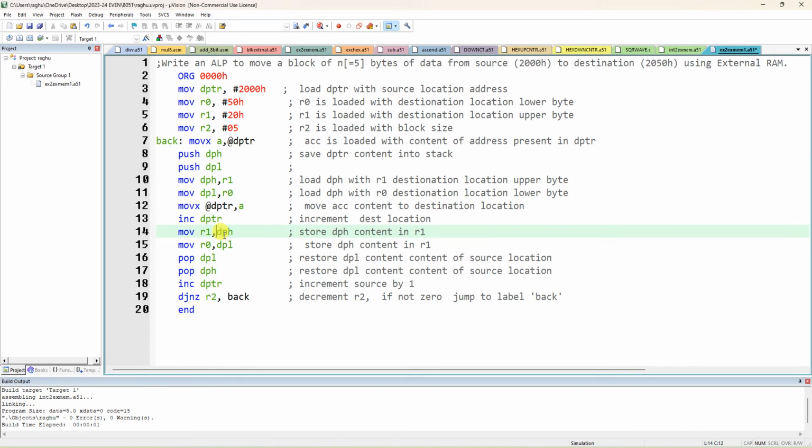After that, from the accumulator, transfer to the destination address 2050. Then increment DPTR, which increments the destination location. Again, you have to retrieve DPH and DPL of the source location. First store this destination address in R1 and R0 once again. Next, retrieve the content of the source location. The source location is also incremented, then decrement. So let us compile this program. Build target. Start debug.